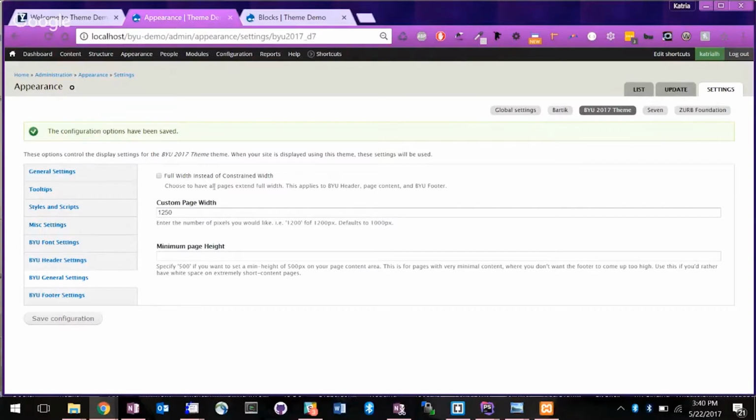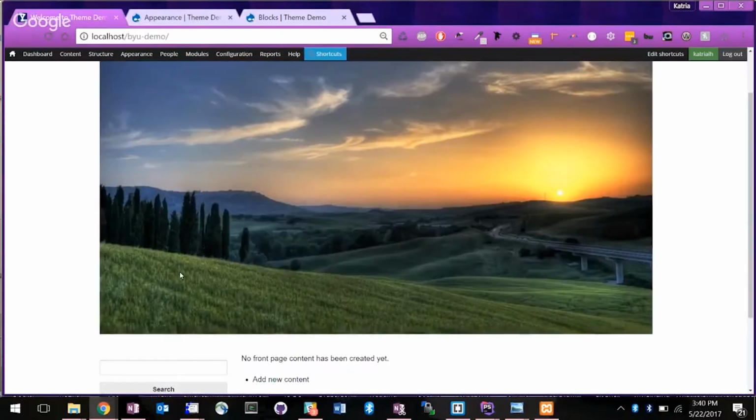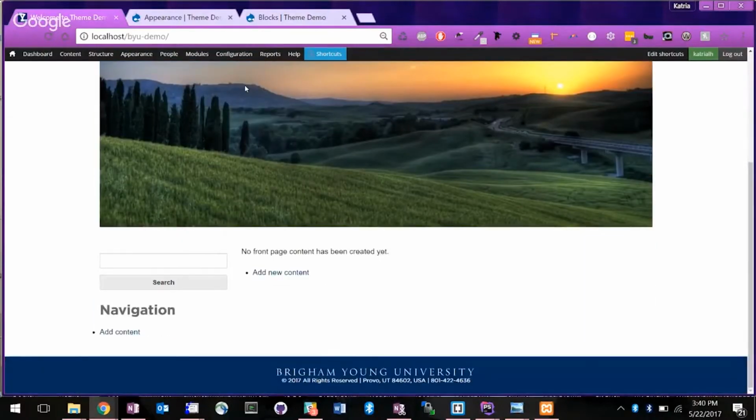Now, this full width instead of constrained width option, some of these options in here are just general page settings, and these are really just helpful options for you with your website, and we really want you to be able to make your website your own. So this is just something that you can play with.